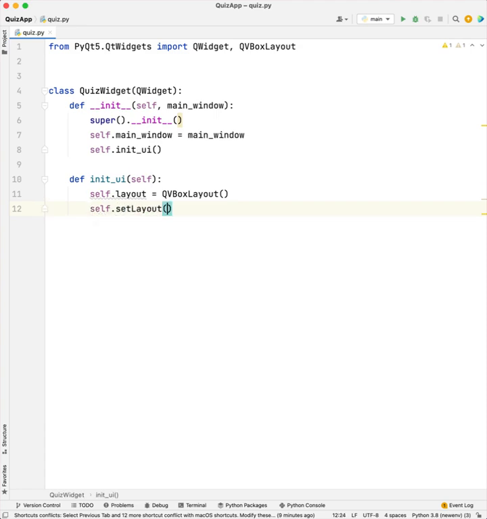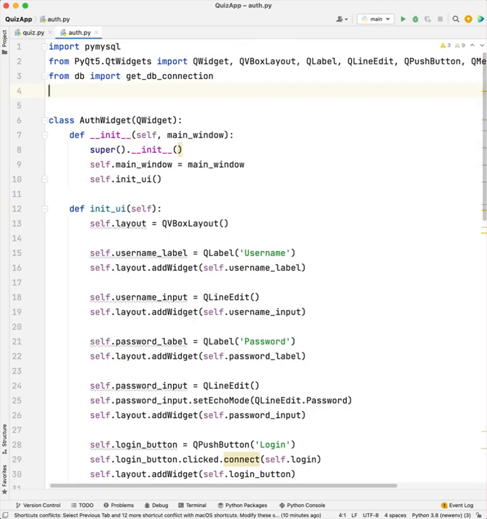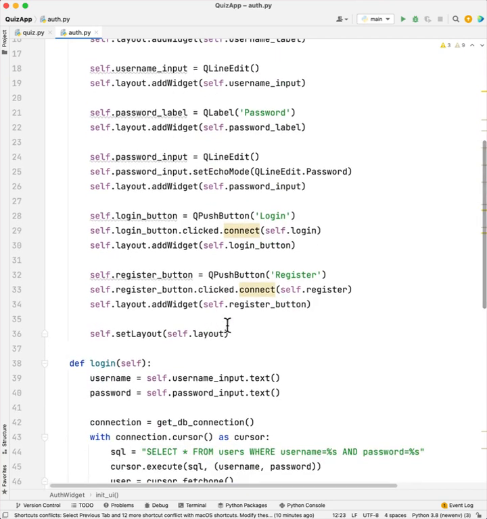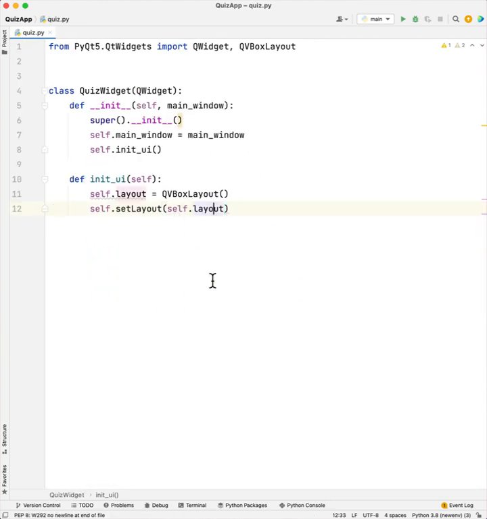self.setLayout. All right, so one thing I want to show you, check this out. Let's say we're here in our init UI function, and we are creating our layout, and in the very end, once we're done creating our layout, we're invoking self.setLayout. This function call does not have to go last. We can do it immediately.